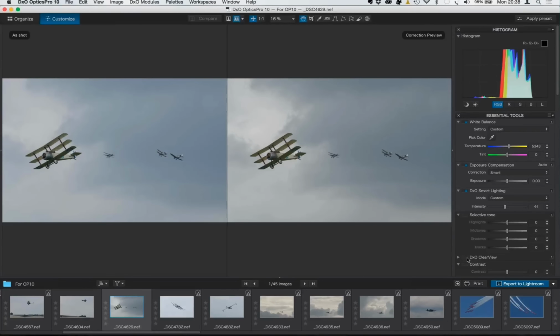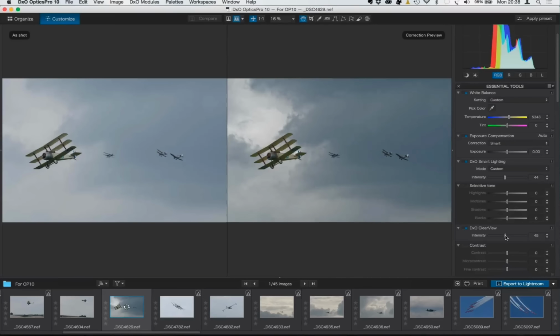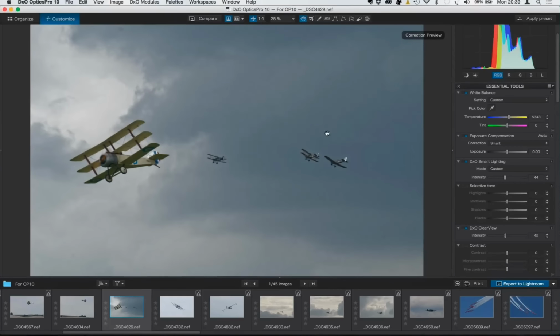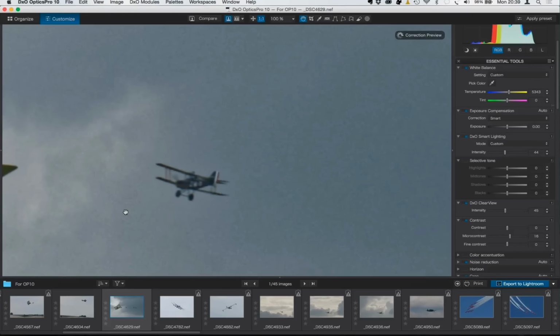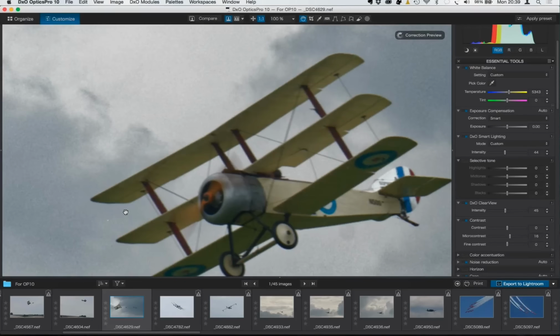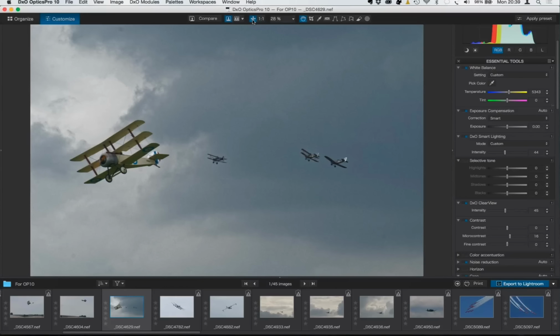And I'm just going to knock on ClearView. Instant drama, instantly powerful. I can play around with the intensity here. I'm just going to come back to a single view because you're seeing this in effect. And then maybe over in the contrast area, just bring in a little bit of micro contrast to bring in some detail. Bear in mind that this is a shot taken fairly wide angle, and I'm zooming in quite a long way.